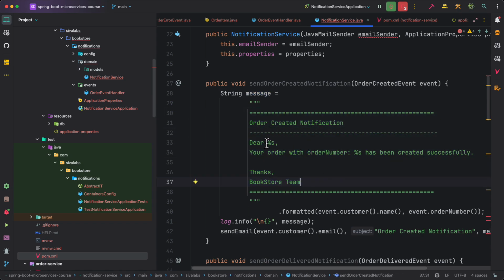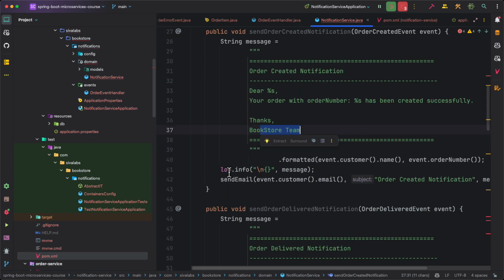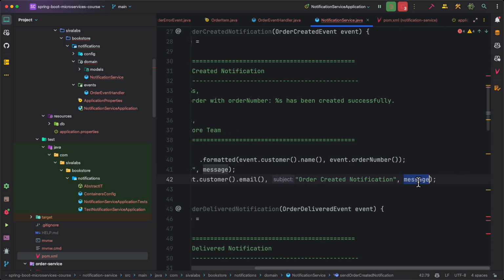So here we have some placeholders to replace with the dynamic values. So when a new order is placed, we are going to send the mail notification to the user. So we have this placeholder, which is supposed to be the event.customer name, and your order with order number, another placeholder, which is nothing but event.orderNumber, has been created successfully. Thanks, Bookstore team. And then we are simply logging to the console, and then we are also calling this sendMail method, and we are passing to whom we need to send, what is the subject line, and the actual content, which is nothing but message.